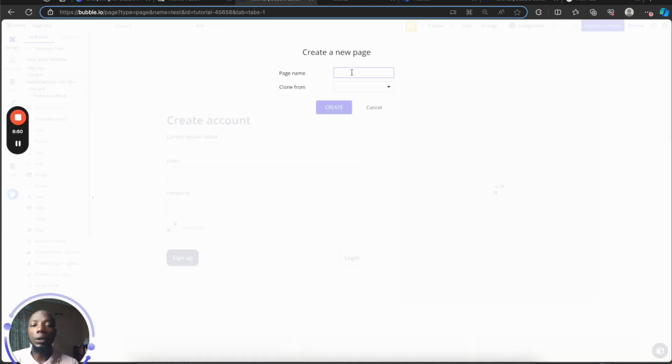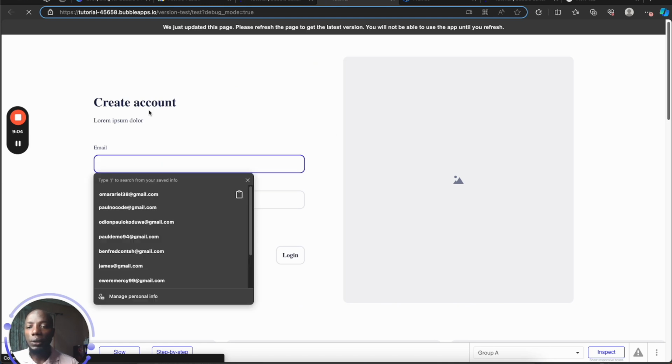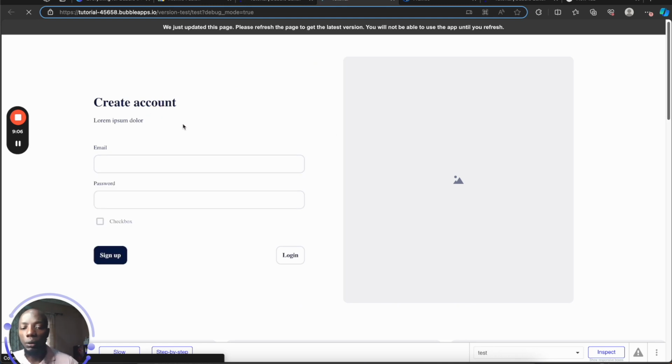So I'm going to create another page and call it Atomic Fusion, because that's where we want to try out what Atomic Fusion can do. While we're doing that, you can see this is the create account page that we just created, and this is the repeating group that we just created.